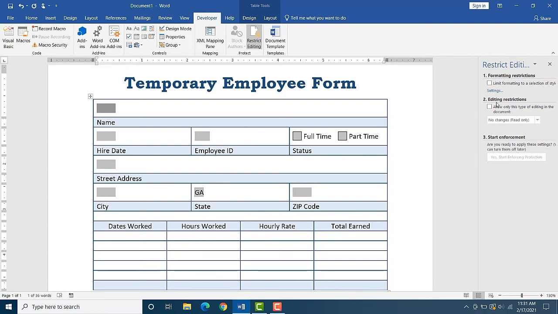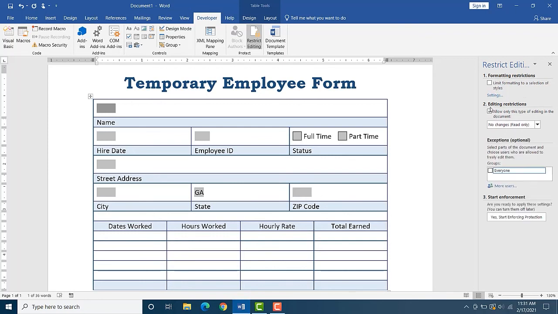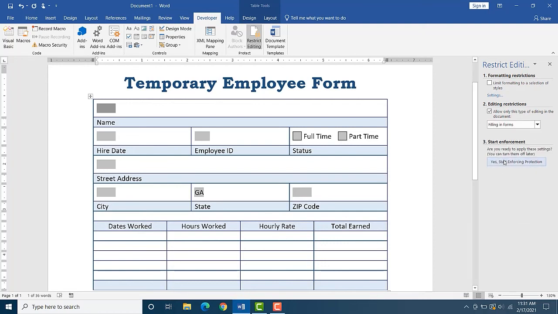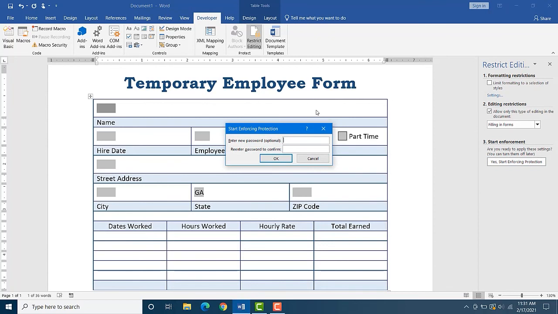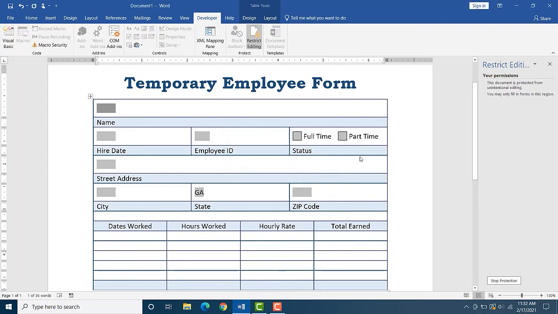Now what we want to do is choose some editing restrictions. So we have to check the box next to allow only this type of editing in the document. We're going to click on the down arrow, and we're saying filling in forms. Choose that. And when we say yes, start enforcing protection, you have the option to put in a password. There is no way to recover that password, so if this is used by anyone else, I just would not recommend it. Most people wouldn't try to get past this restriction anyway, depending on what kind of form it is, I guess, but you have the option just to OK this with no password.